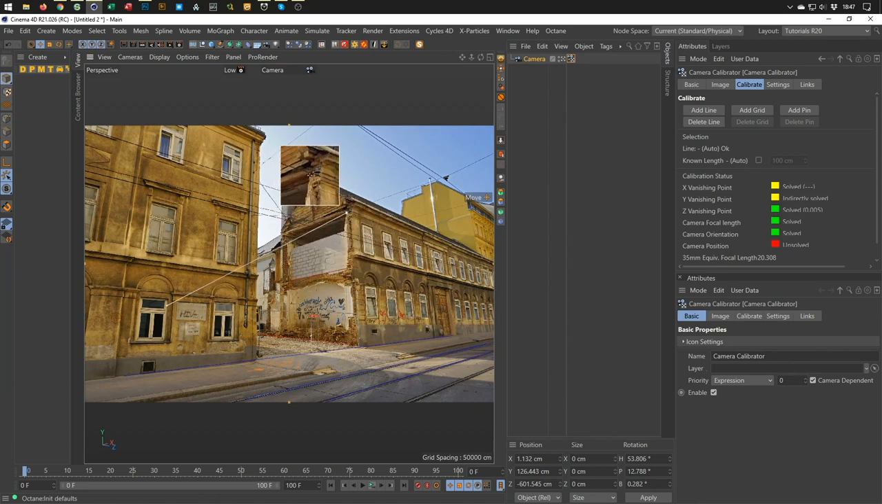And as I said, the more lines you have, the more accurate this whole thing will be. Something like that, should be fine. X, you see here, we start to be green. And now I make two lines here for the Y. Add one line here, and along the house, along this edge, Y is green, and another one.